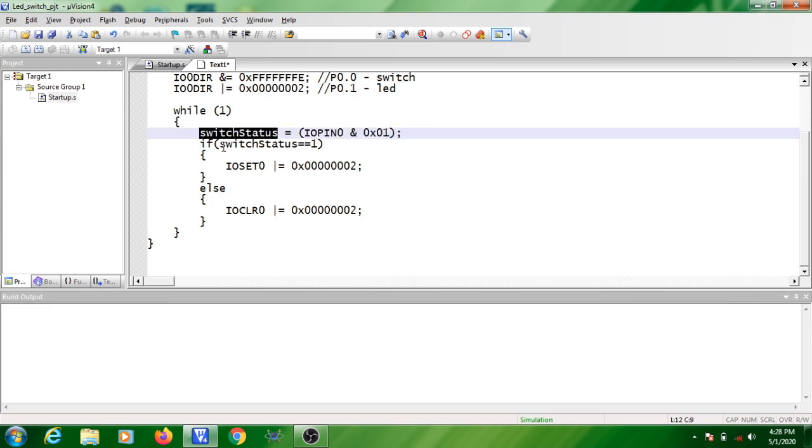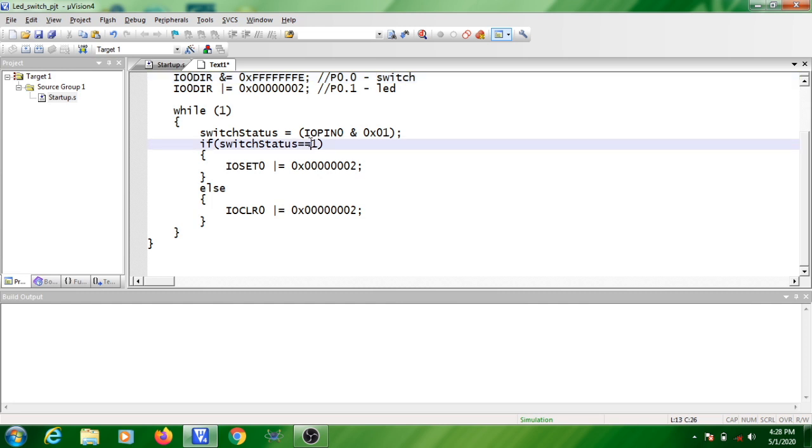Then you are checking whether that value is equal to 0, right? After masking all the other bits, if the last bit is 0, that means the switch is pressed. When the switch is pressed, the last bit, that is bit 0 of IO pin 0, will be set as 1. So if it is set as 1, you can identify that the switch is pressed. So you need to turn the LED on. For turning the LED on, you are using the IO set 0 register.